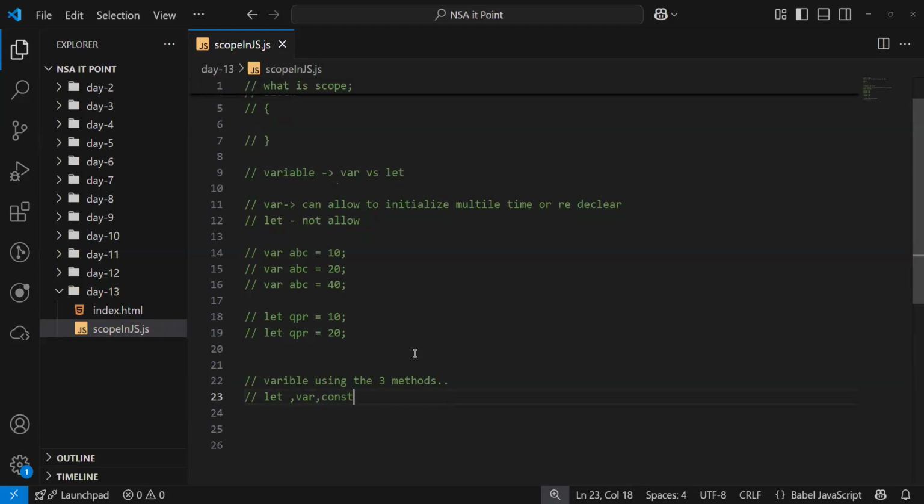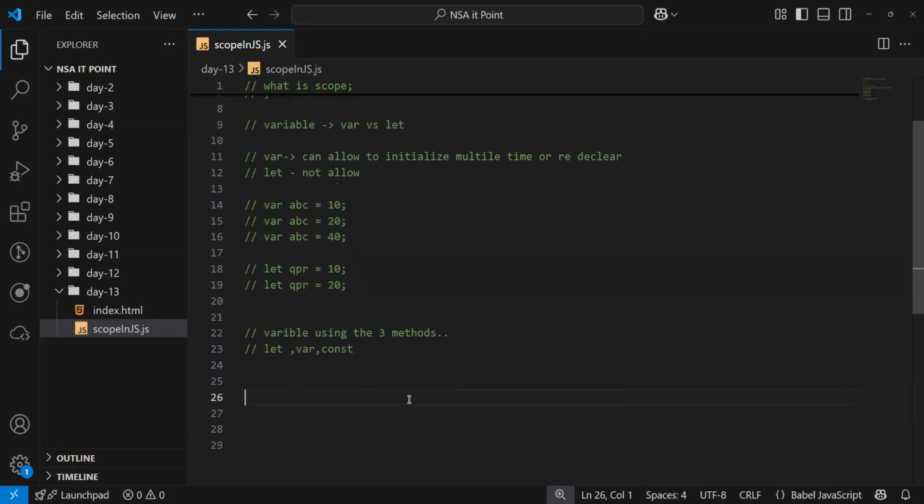Same variable can be created, yes, that is what I want to tell you. Let, var and const. Const is new for us. It's nothing, it's similar to let. Everything is similar to let, just with one extra functionality, which is you can't change the value once you assign.